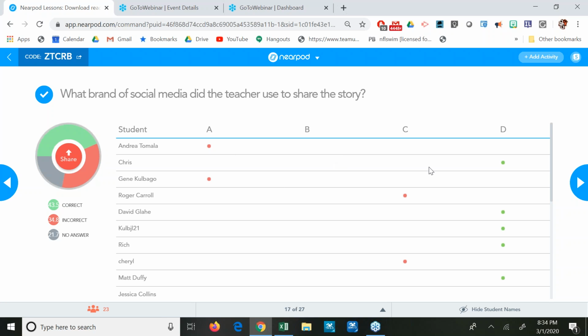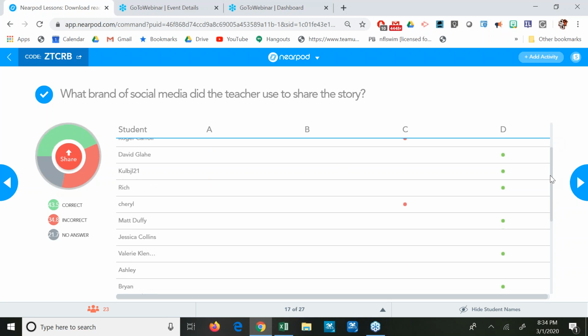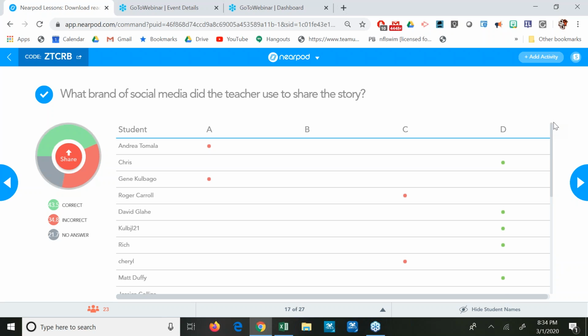21% of us have not answered yet. But it looks like mostly everybody put the correct response, which the answer was the letter D. All right, now I'm going to share with you a little pie chart. And you can see that about 61% of us got the question correct. 30% of us got it incorrect.